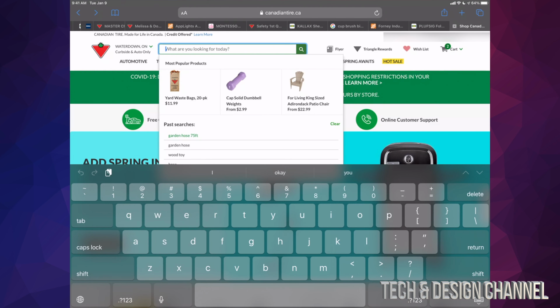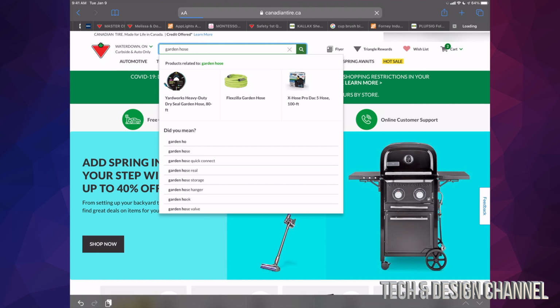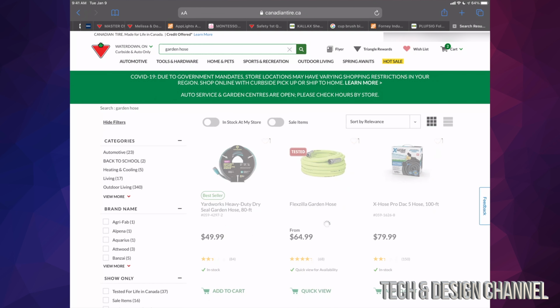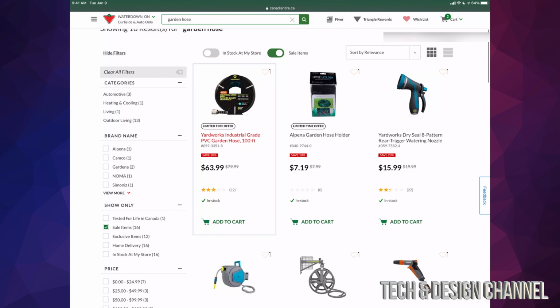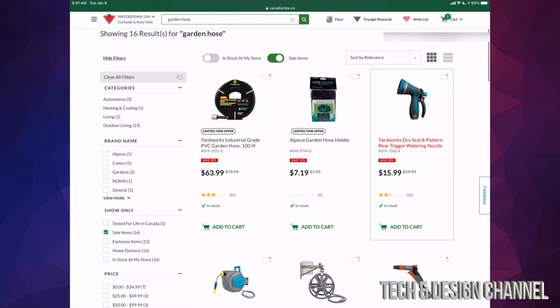So on the top we can go ahead and type in anything such as a garden hose, for example. And we're going to look for that. Now let's just turn on sale items. And here we go. So let's say we wanted to add this one to our cart. We can just scroll down and let's say we want this garden hose. We can always add it to our cart down here below just by pressing on there.